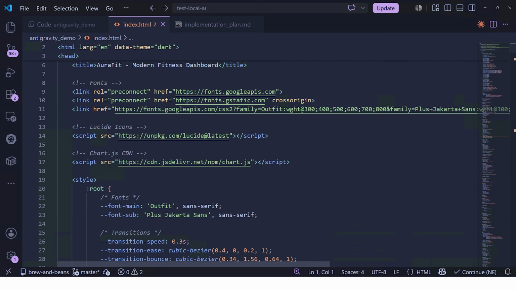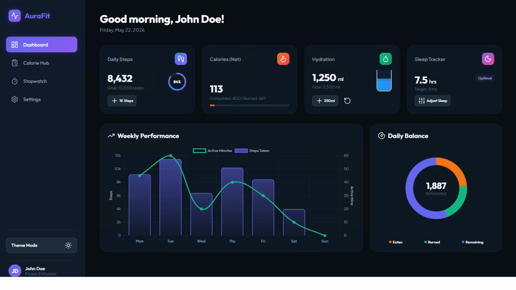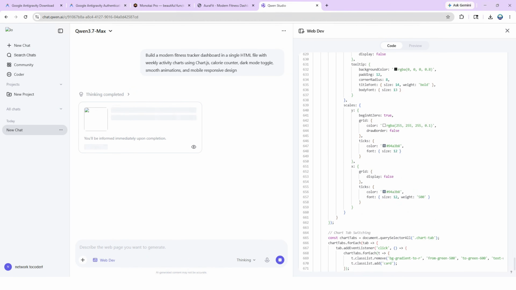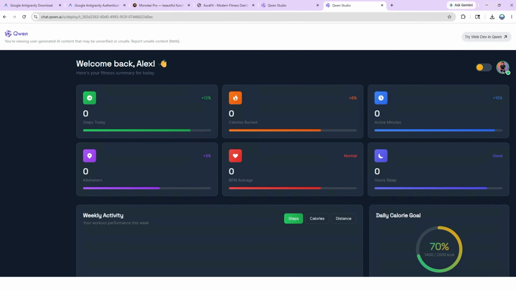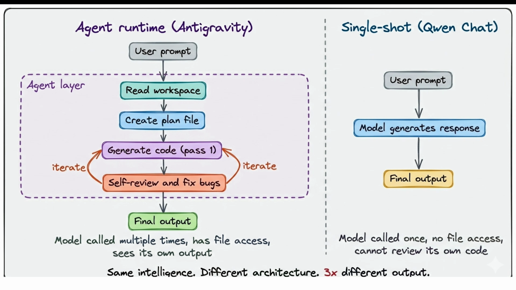Antigravity generated 2400 lines of code, 5 separate views with sidebar navigation, interactive charts, animated components, full calorie logging with persistent storage, a working stopwatch, and a settings page. Qwen generated 751 lines, one single page with stat cards, a calorie donut chart, and basic progress bars. No navigation, no persistent storage. Refresh the page and your data is gone. That's a 3x gap in output, and the reason isn't about which model is smarter.